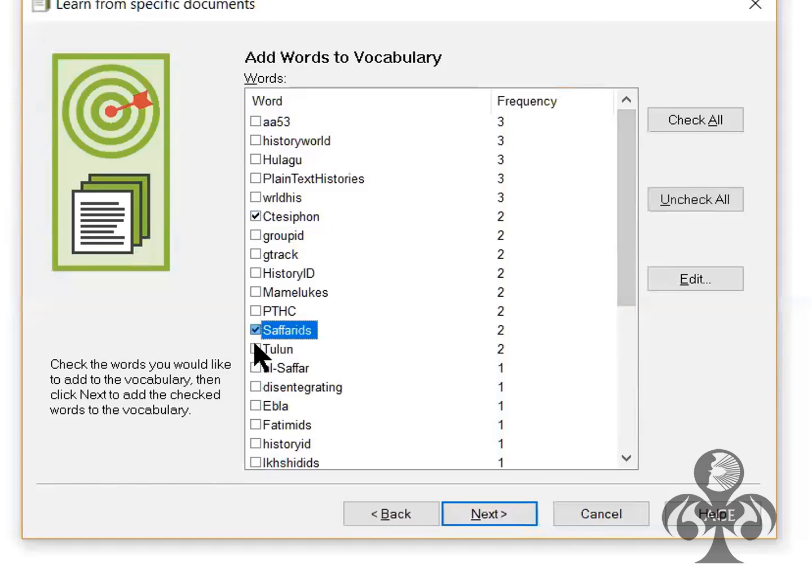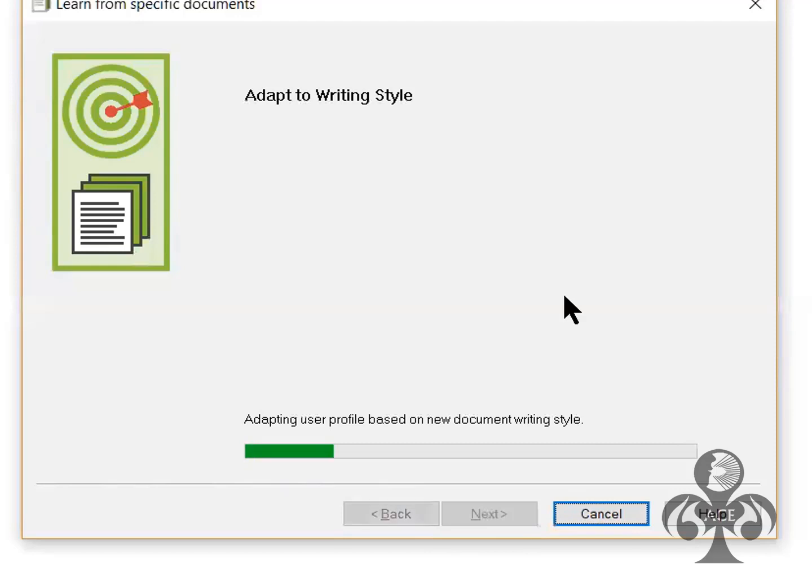I'd go through it and say, okay, these are the things I want. If you're not sure what words to add, you can just uncheck all, move to next. And it's still learning context from your text. So it's still adding something that is good for you.